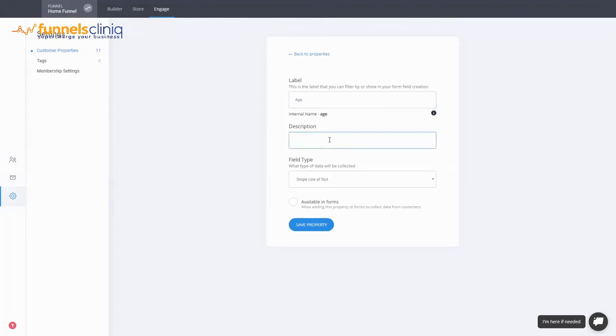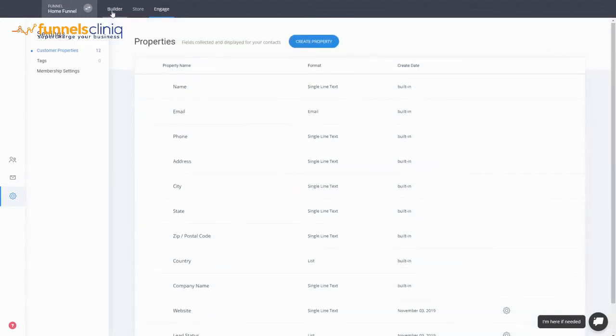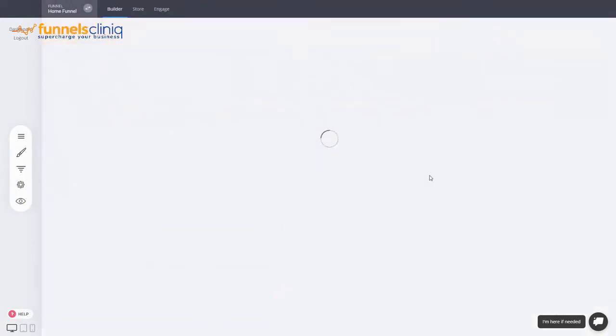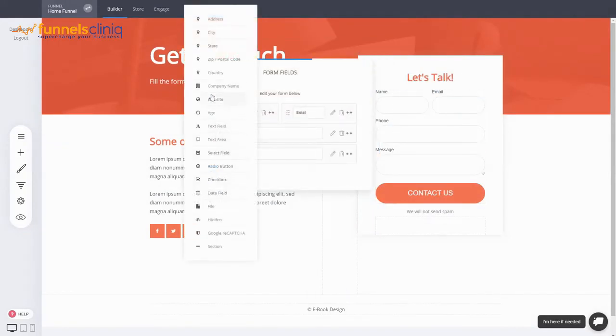Then you just add a description, age of our customers or visitors, whatever, and you can have it as a number only. This option, when you click on it, will add this age option inside the form. So when you add a new field, you'll be able to select age. You click on save property, and it is added at the bottom. Now if you go to our funnel, to our lead generation opt-in page, and go to edit the fields, we can now add the age. Yes, here it is.